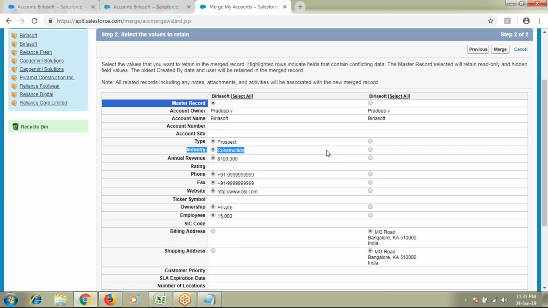Now for example, let's merge the second record into the first record. And here you can see there is a master record. Select the first one or the second one. So I'll select the first one as the master record. Now the account owner for both the records is the same name, account name for both the records is the same name. Coming to the type, the first record has prospect, the second record has a null value. Industry, annual revenue, the first record has some value, the second record has a blank value.